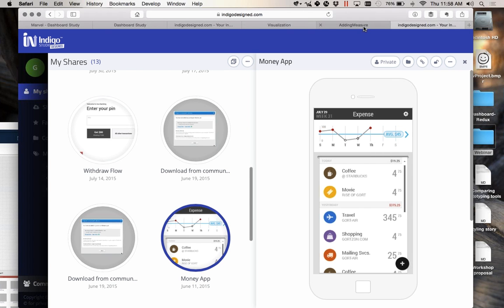The other benefit you get from sharing on Indigo Design is, of course, you can add comments, you can delete prototypes, change the prototype details, and so on and so forth. But I don't want to waste too much of your time going into the details of that.